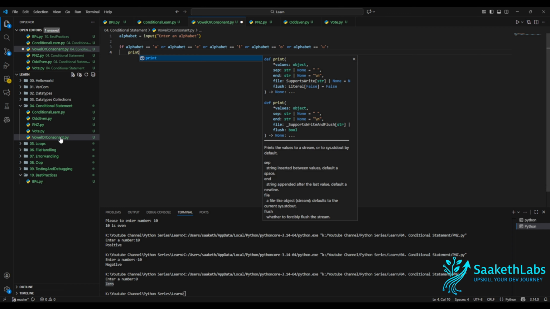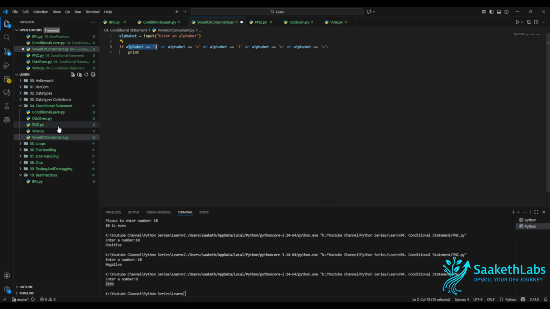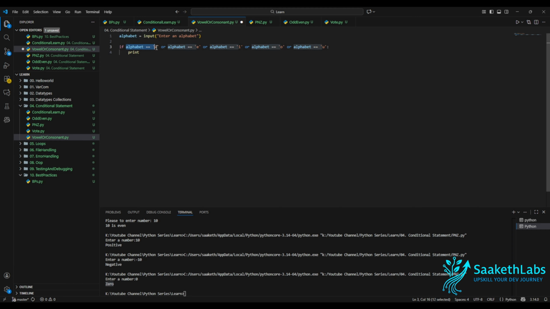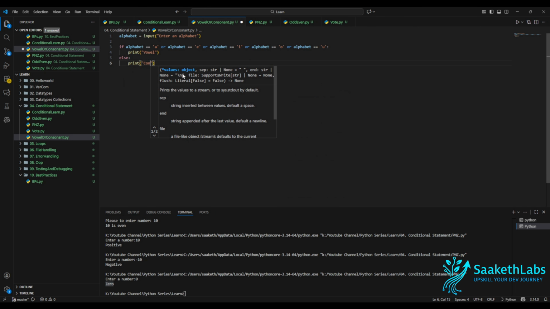as we know from earlier, if either of the expressions results in true, then the corresponding clause will get executed. You can see here, if either of the expressions is true, then the clause was getting executed. Similarly here, if either of the conditions evaluates to true, then the print statement will get executed: vowel. Else you can print it as a consonant.